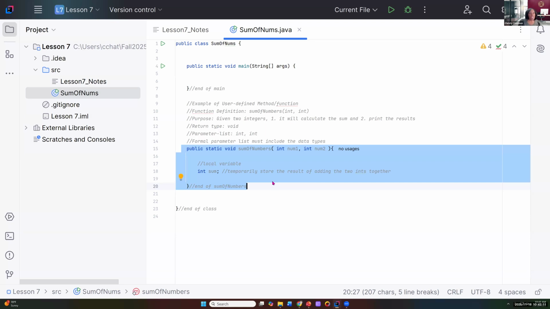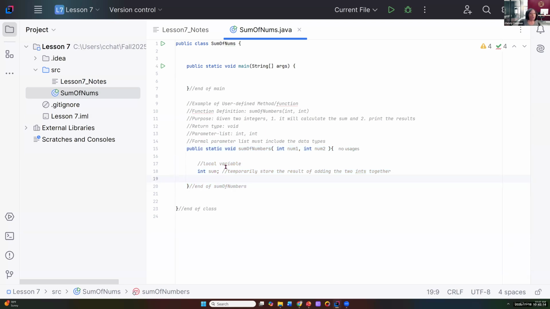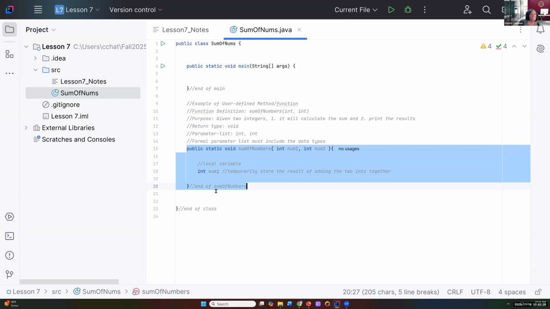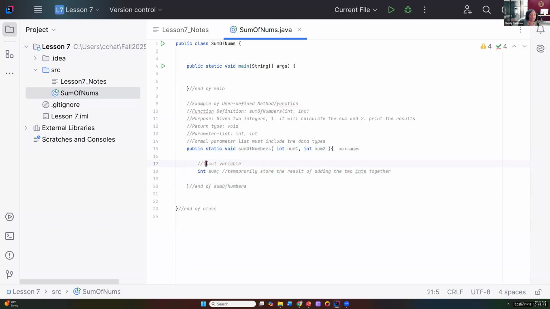When this method stops executing, all local variables, or variables that I declare inside of this method, are going to be thrown away and eliminated from memory. They're going to be thrown in the trash. They no longer exist. So this variable that I have highlighted only exists and is known about inside of this function. Outside of this function, it is not known. This is why we call it a local variable. It's local to this block of code.